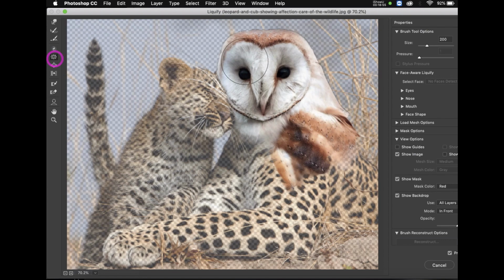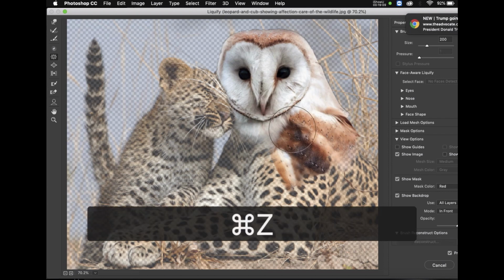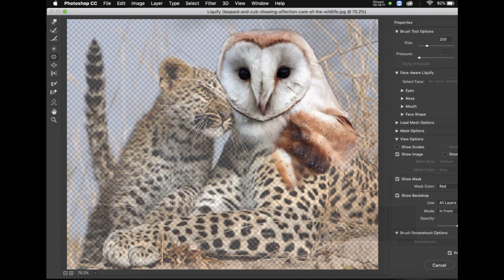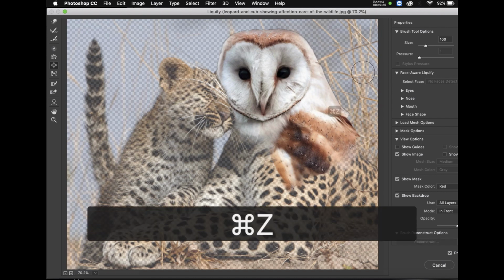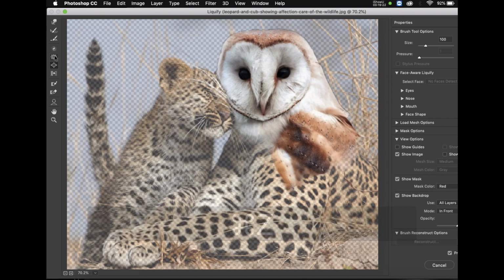I want to show you the pucker tool first. Now the pucker tool will do like your face does whenever you eat something sour. So watch the beak. It's bringing it in. The bloat tool would be something like after Thanksgiving. You feel just so full. So those are two tools that are fun to work with, but we're going to use the forward warp tool.